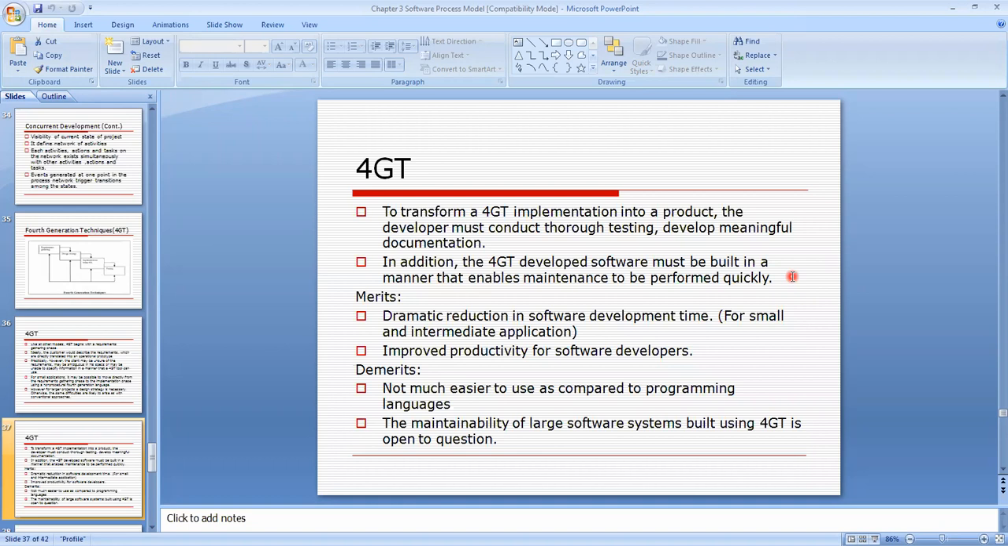Now, what are the merits of this technique? What are the merits of this model? There is a dramatic reduction in software development time for small and intermediate applications. It improves the productivity of software developers. Means software development time is reduced and productivity will be increased. These are the merits of the 4GT model.